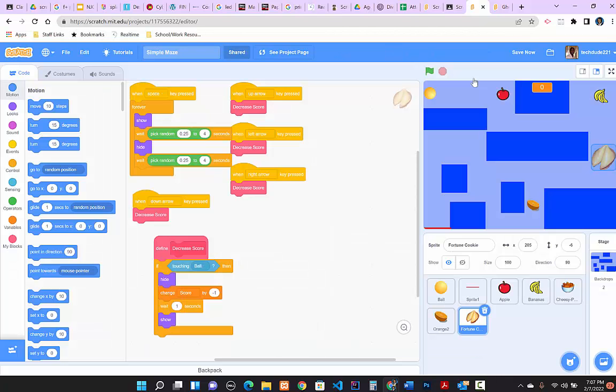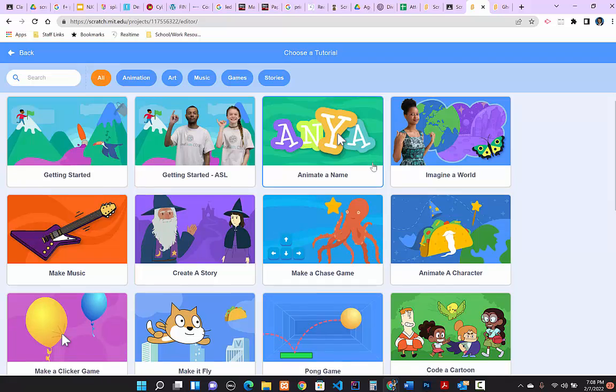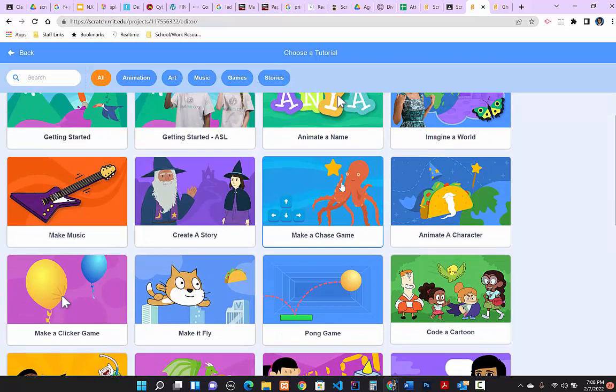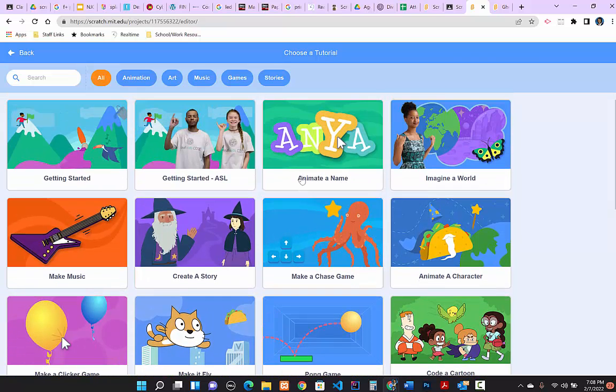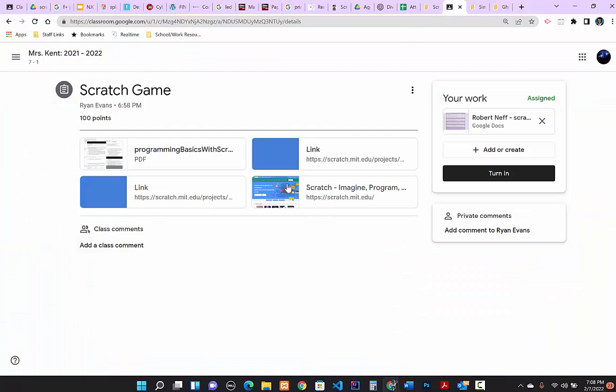Another place to get other ideas for games is to go right here where it says tutorials, and there are maybe one or two games in here that you can get ideas from to create a game also. Let's go back to Google Classroom, and there's a worksheet here.